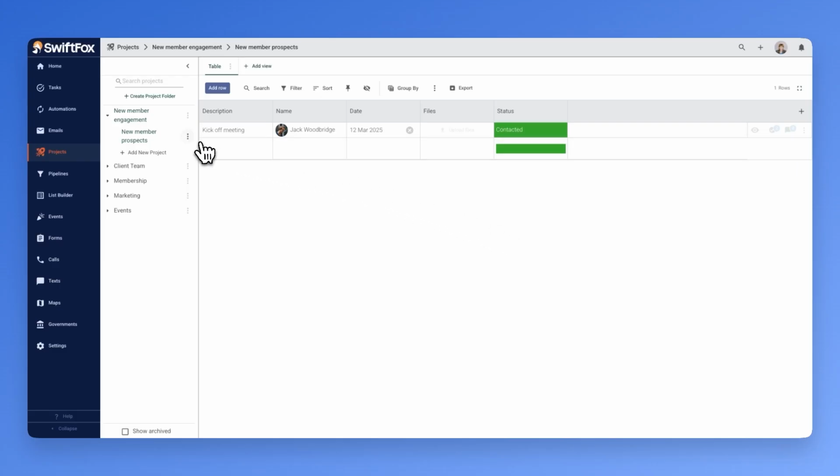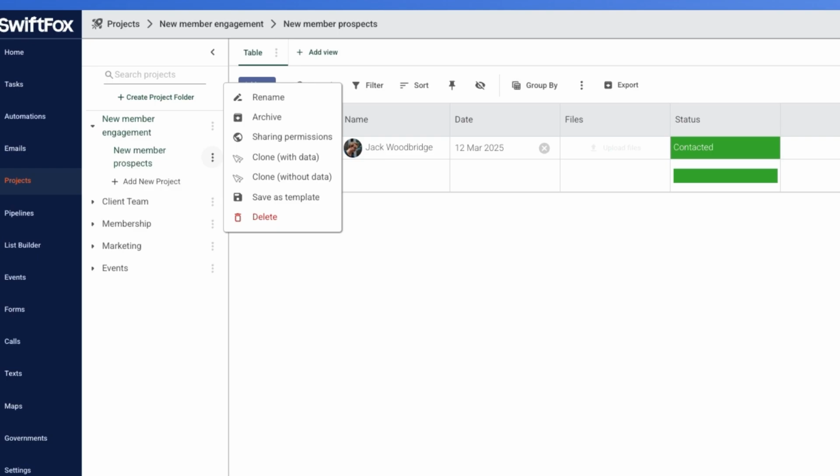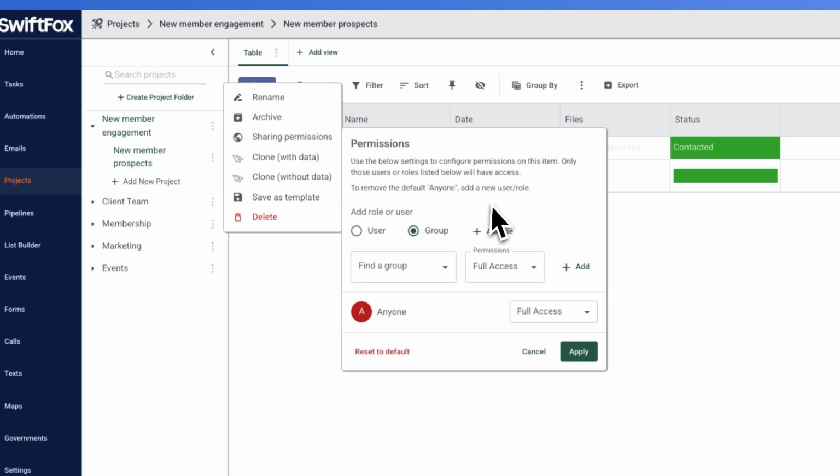Excellent. One very important thing, sharing permissions. You can customize the permissions for the entire project or a specific column or row. To set project permissions, select the three-dot menu next to the project name, then select Sharing Permissions. This will bring up the very familiar Permissions menu. Here, you can set your permissions for the entire project. In this case, I want everyone to have full access to my board, so I'll leave this as is.